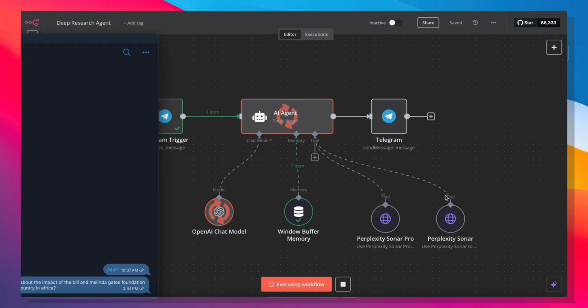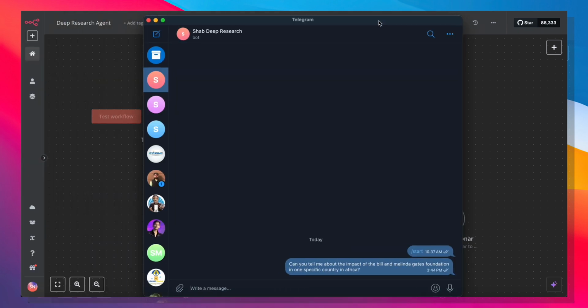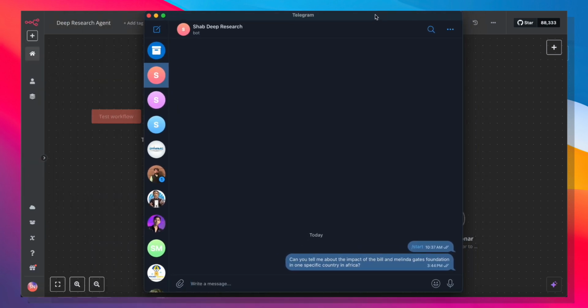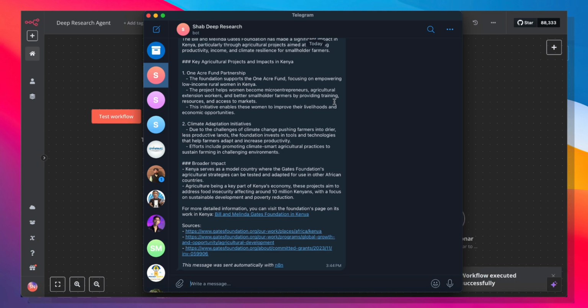And it should call on one of these two tools. It'll either call Sonar Pro or Sonar. It calls Sonar Pro. And let's see what answer it comes back with. So because we're asking it about one specific country, it's doing research with Sonar Pro. If we had asked it an easier question, a simpler one where we could have gotten the answer much quicker, it would have used the regular Sonar one.